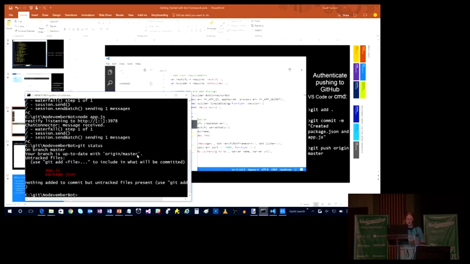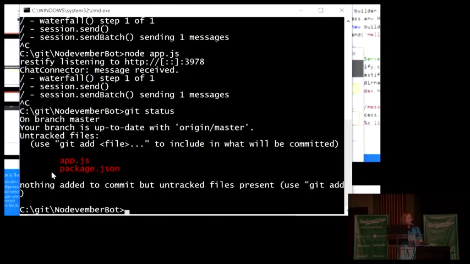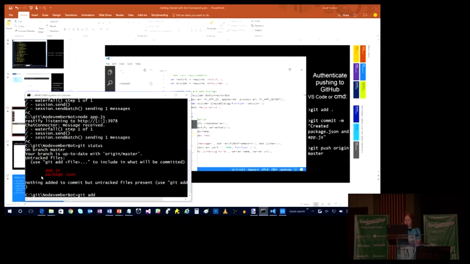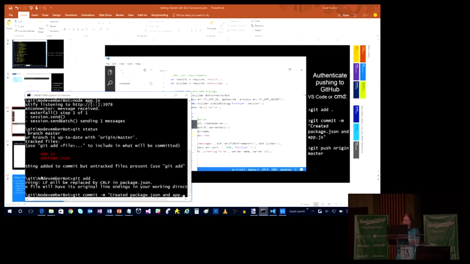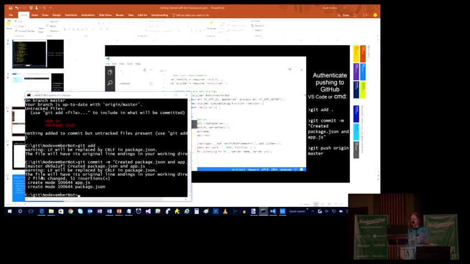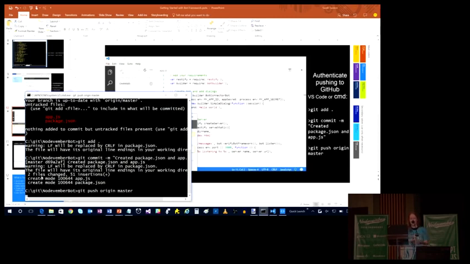So I'm going to type git status, and you guys can't see what I'm doing. I'm going to type git status to see the status of where I'm at, and you can see that there are two files, app.js and package.json, that have been changed, and those are things that I need to add. So I'm going to type git add . to add all the files. Then I'm going to write a commit message with git commit -m, created package.json and app.js. And those two files were changed and inserted. Now all I have to do is type git push origin master. And with that, it should upload this straight to GitHub.